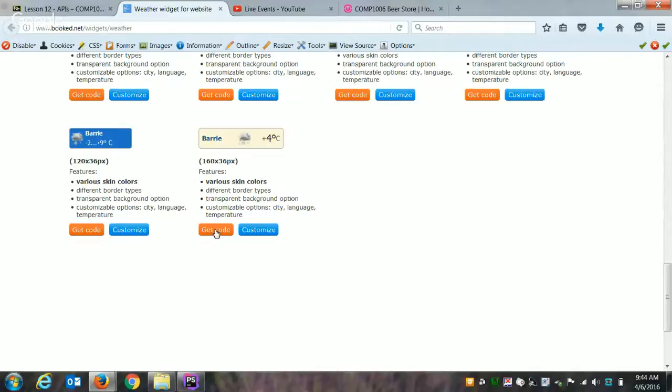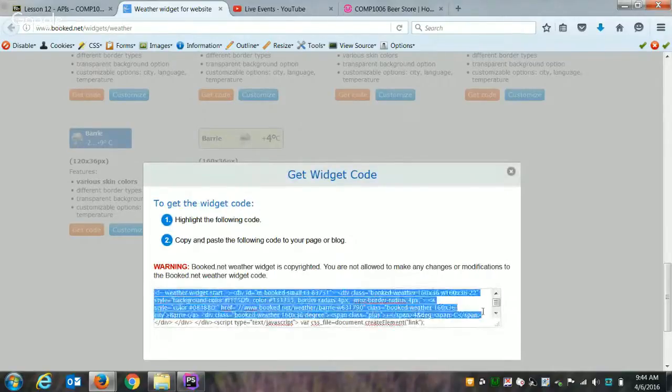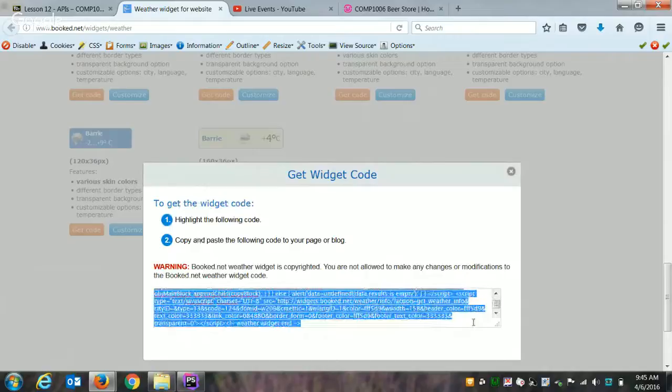So I'm going to click on, or you could customize it first if you want. I'll just click on get code. I'm fine to display it this way. And read the instructions. Number 1, highlight following code. Number 2, copy and paste this code into your website where you want the weather widget to appear. So I'm going to copy that.